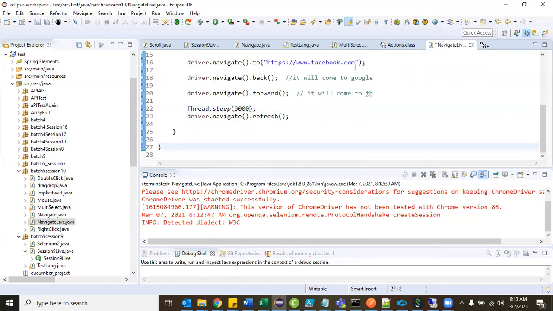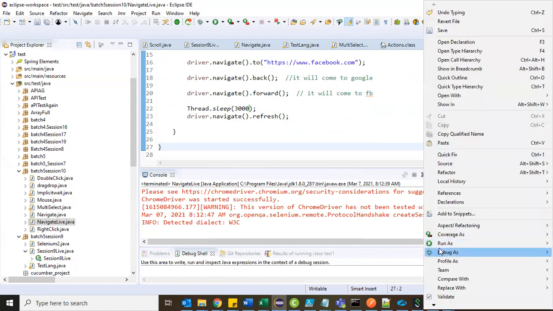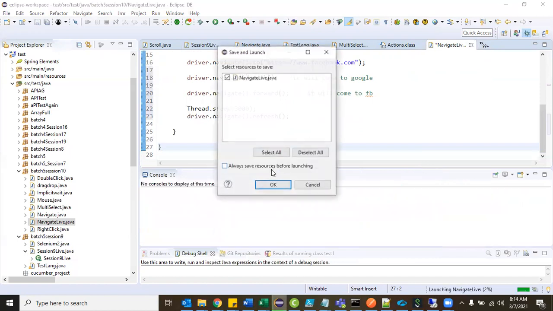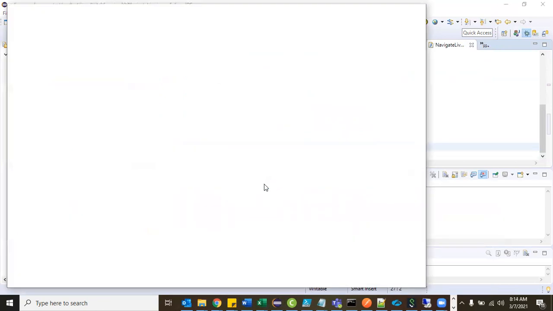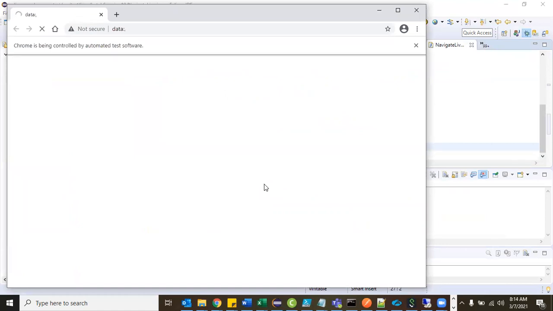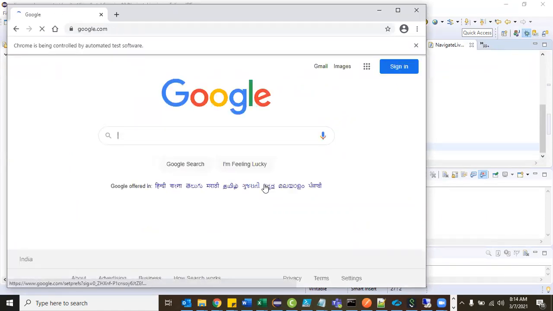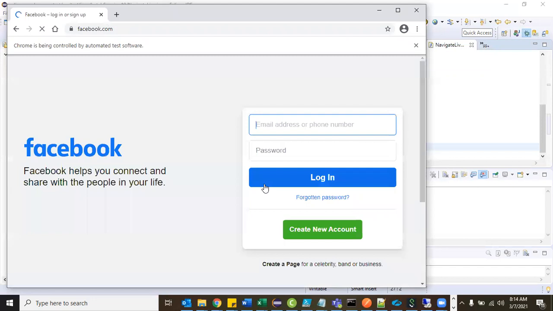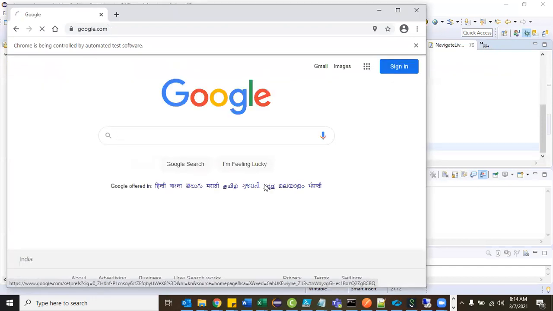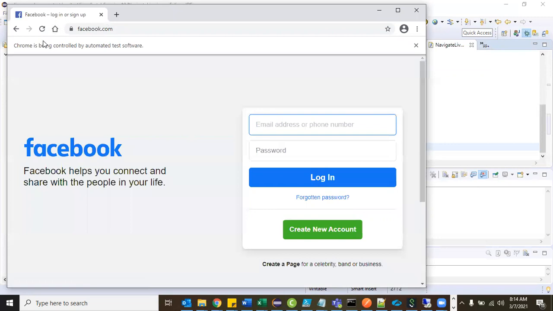So finally, it will be first Google, Facebook, then Google, then Facebook, and then it will refresh it. Facebook, then come back, then again forward to Facebook, and after 3 seconds you will see the refresh. Okay, that was the easiest way.